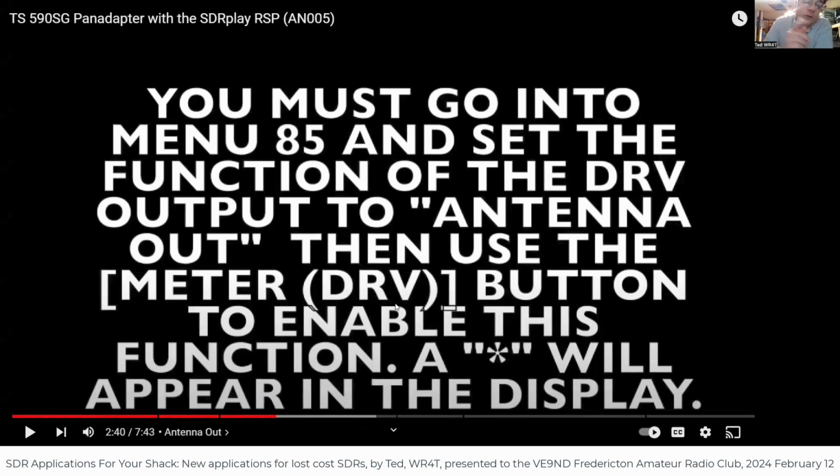Okay. What they're noting here is actually to enable this function on the 590, you have to go into the menus on the radio and configure that DRV RCA plug to be an antenna output.